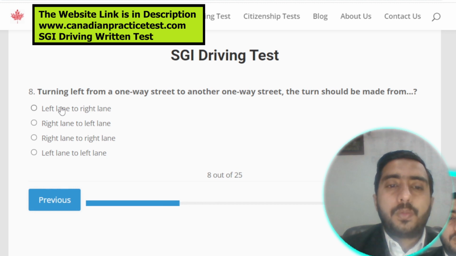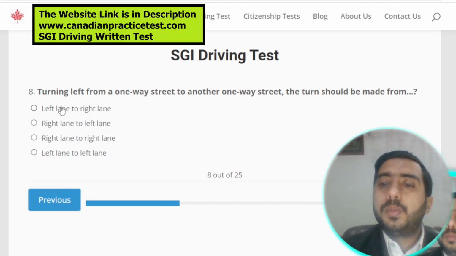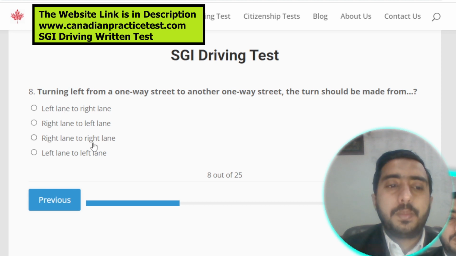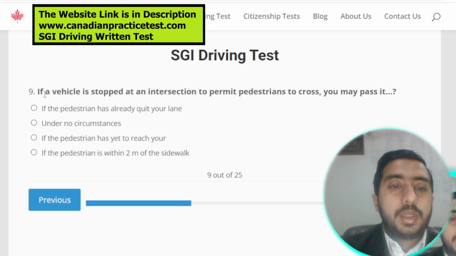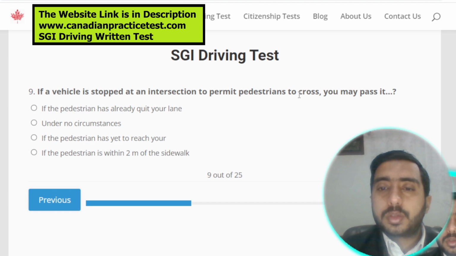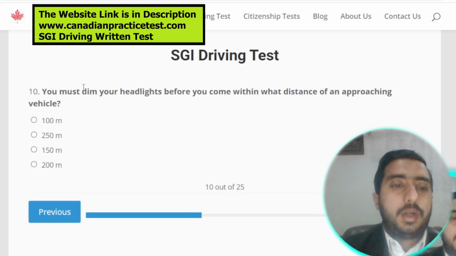Next one, question number 8. Turning left from a one-way street to another one-way street, the turn should be made from the left lane, into the left lane. Option D is correct here. Next one, question number 9. If a vehicle is stopped at an intersection to permit pedestrians to cross, you may pass in no circumstances. Option B.